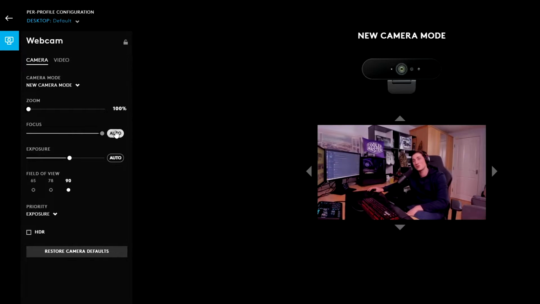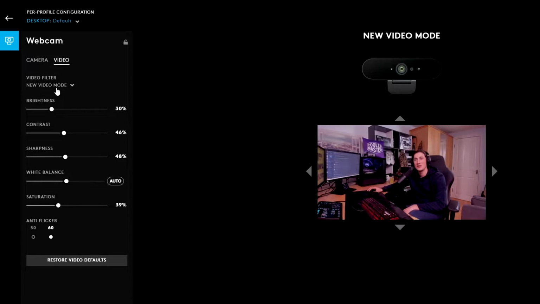I've put the focus to auto because I found that worked best. Work with the exposure so you've got no flickering in the background. You then want to go to video and adjust your brightness slightly, your contrast, your sharpness, your white balance, and saturation so you look as good as you possibly can. It's going to be a little bit different. I would say copy my settings if you want for a starting base, but dependent on what light you've got in your room, it's going to be slightly different. So just work at it.